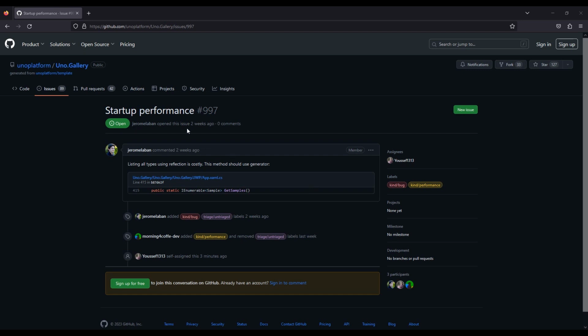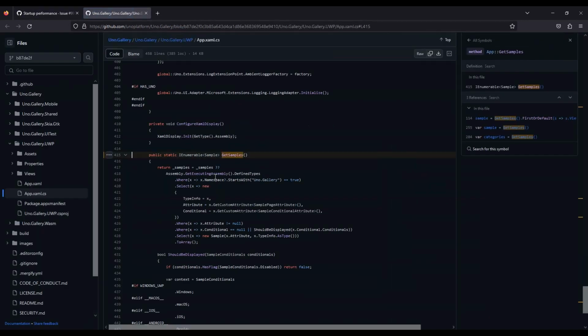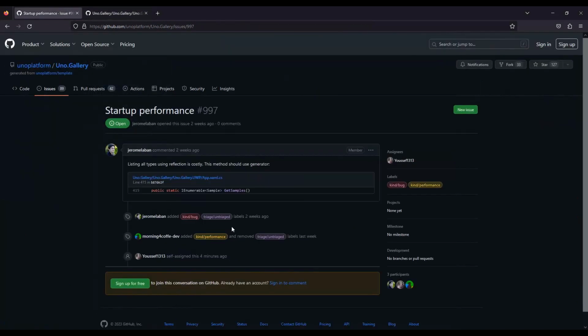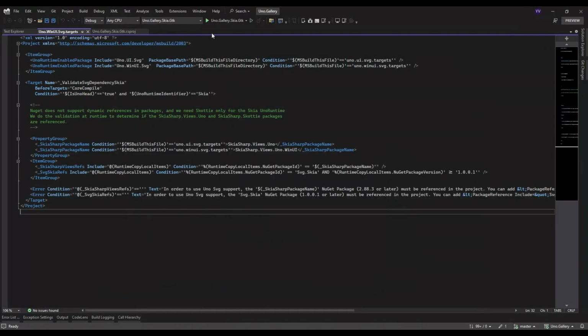In this video I'm going to take a look at this issue for Uno.Gallery. The problem here is that on app startup we are doing some reflection which is slowing down the app startup. What is needed here is to avoid the reflection and instead use a Roslyn source generator. Let's see how we can write this generator.